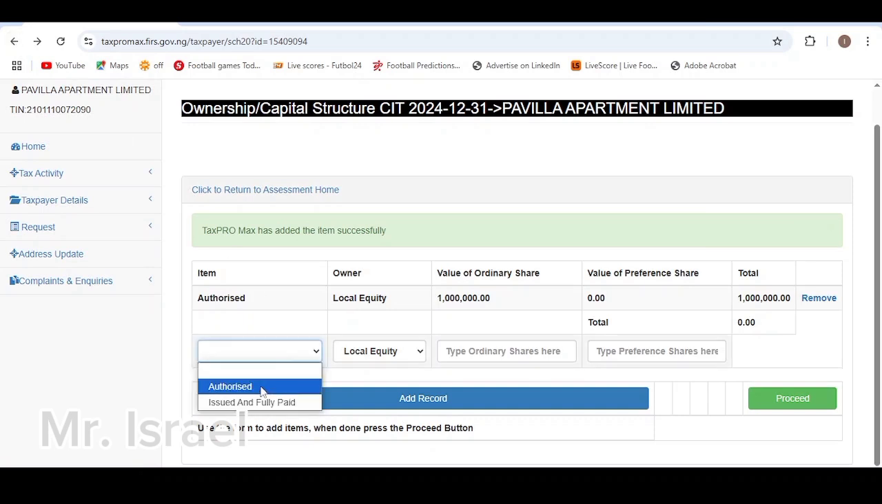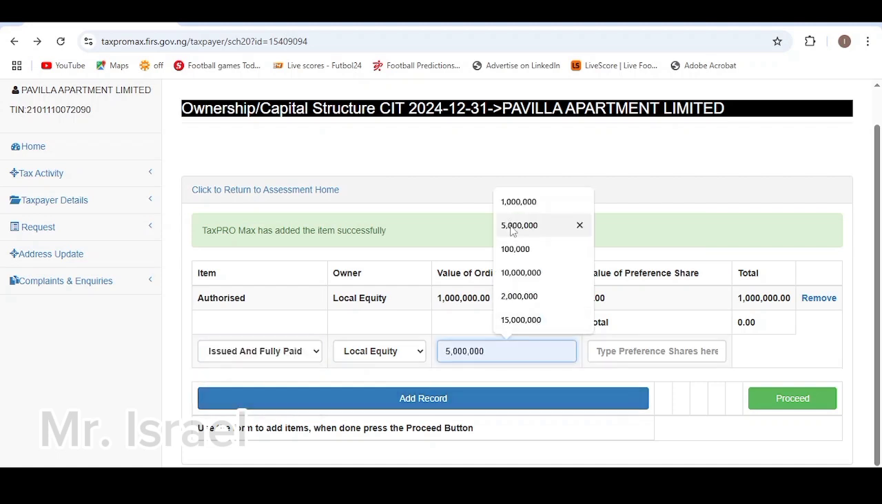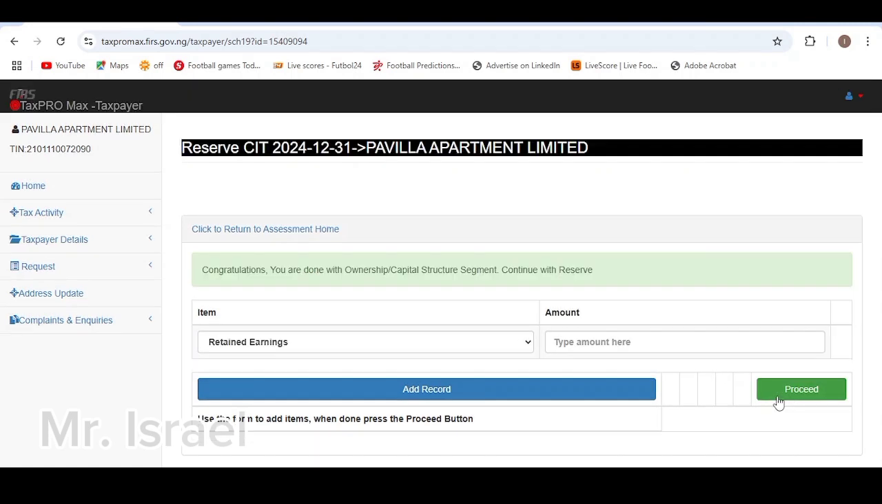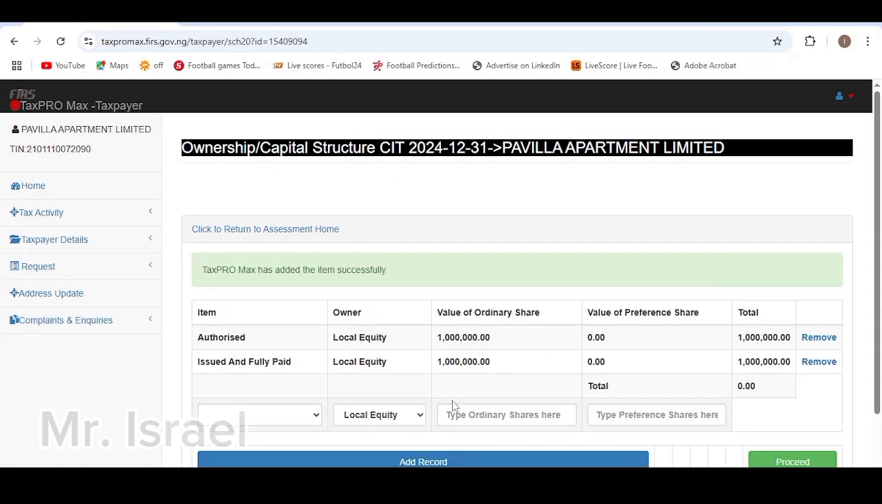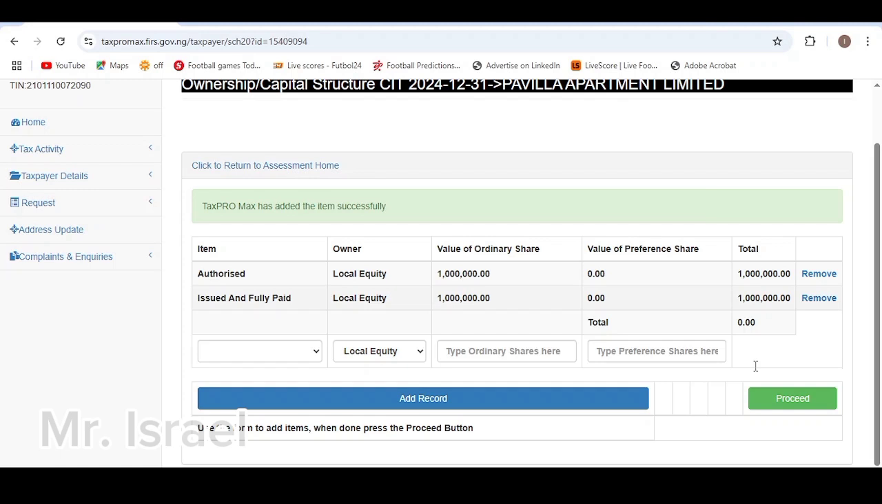Then you come here, you push authorize, issued and fully, the same amount. That's why you see the 10 here like that. What did I do? Add. I didn't add and then proceed. Can you imagine that? Okay. Here now, so we'll have this, how it will look like.